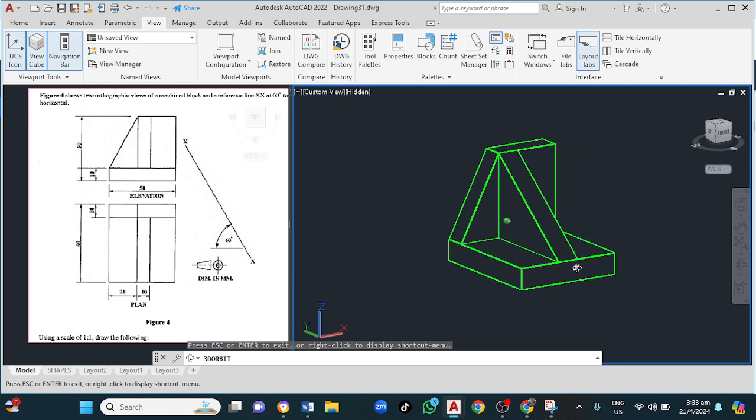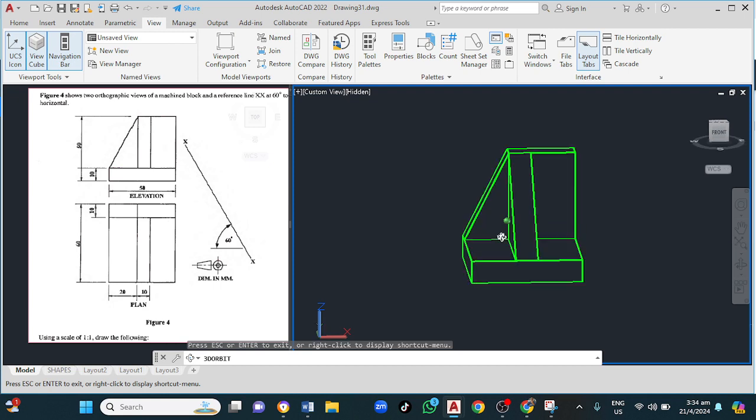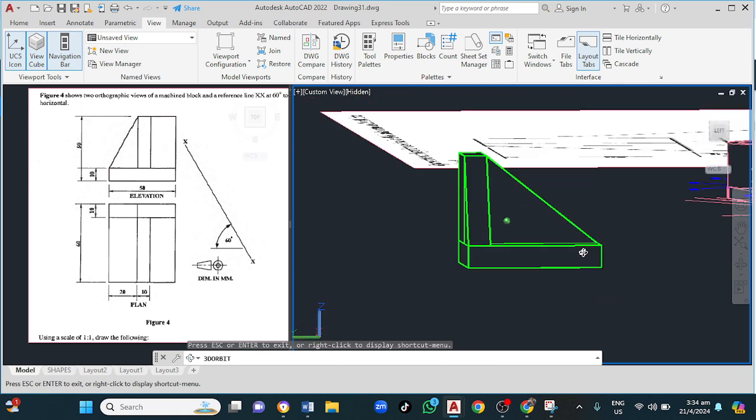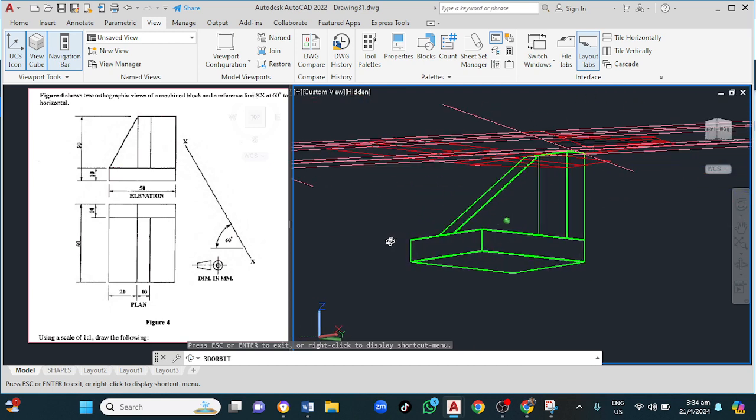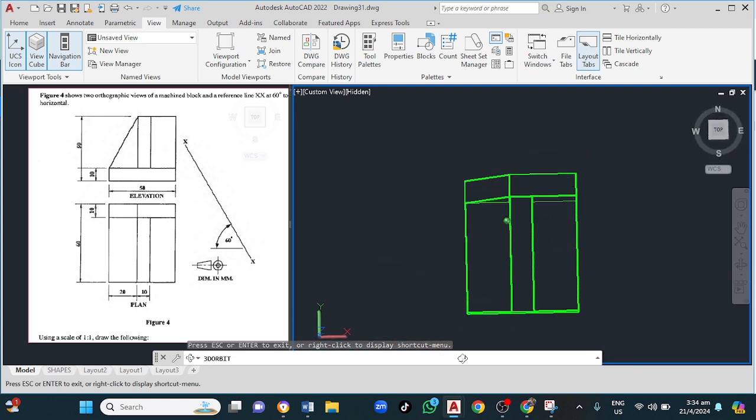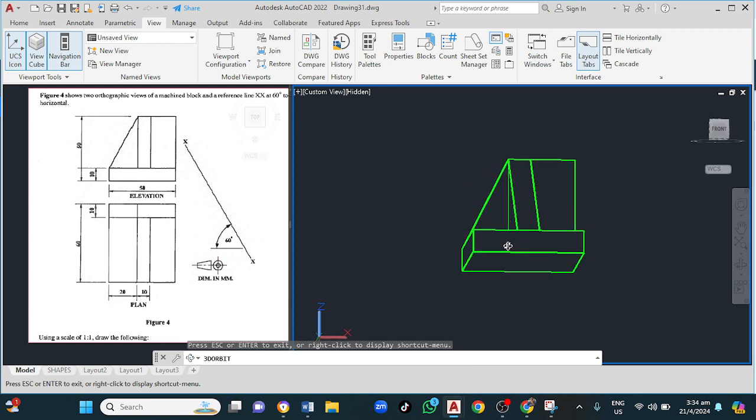Again, remember that isometric projection is a three-dimensional representation of an object where the object is viewed from three angles. We have front, plan, and end elevation. This would have been one end, the next end would have been that, and also the plan, which would be that. So that's all there is for this.